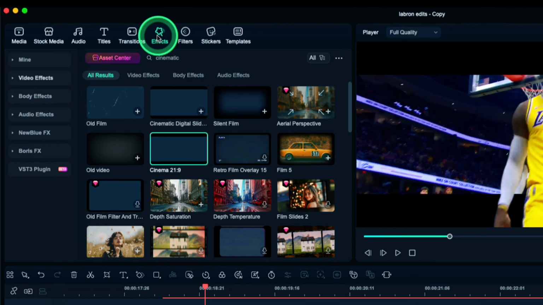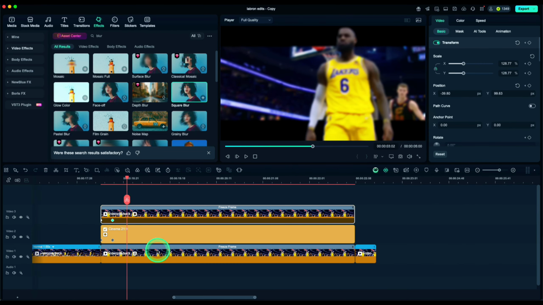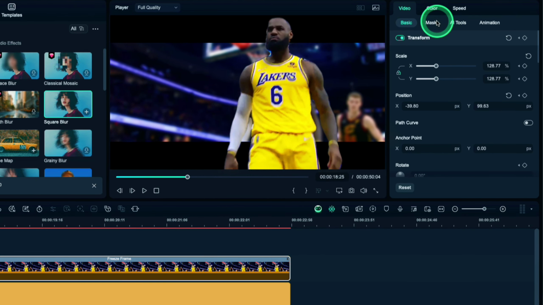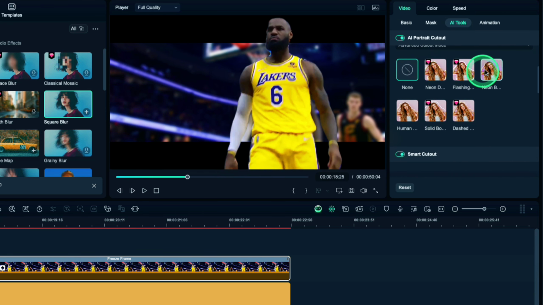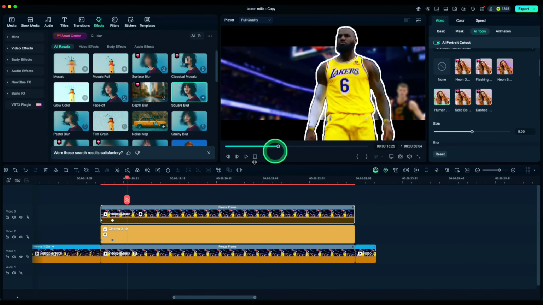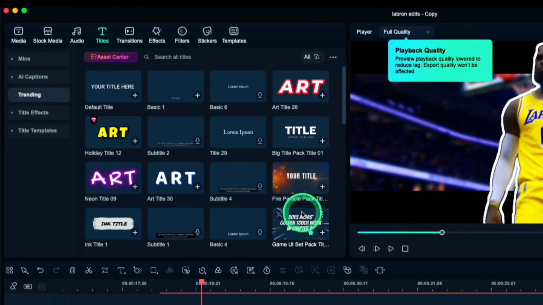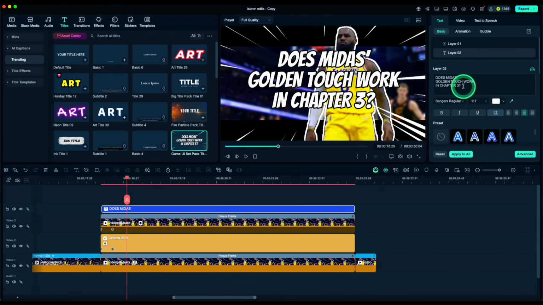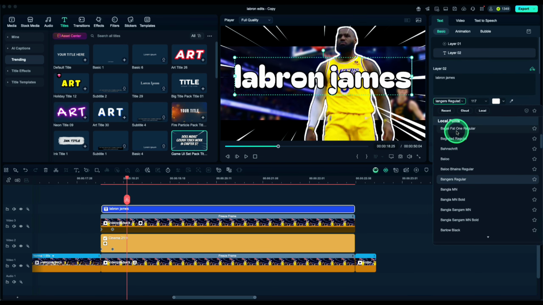Next, go to Effects again and search for Blur. Apply a square blur to the bottom clip. Now select the top freeze frame again. Under AI Tools, choose AI Portrait Cutout. From there, select Human Outline to add a clean white outline around your subject. To add more style, head into text, search for the Game UI Set text preset, and place it above your video. Customize the text however you like, font, color, wording, make it your own.